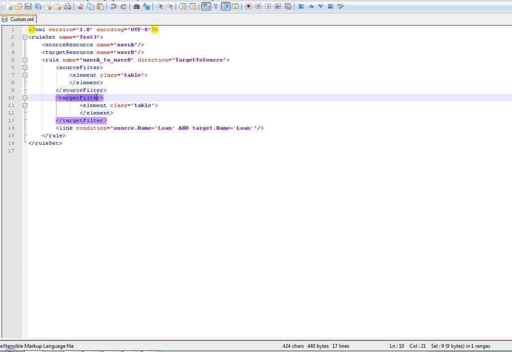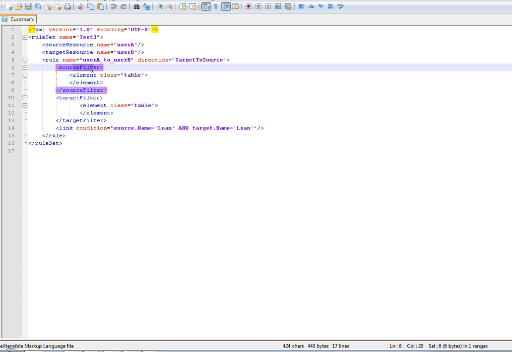Target filter element has almost a very similar way of working as source filter. So basically target filter filters a list of possible objects in the target resource that you want to link.